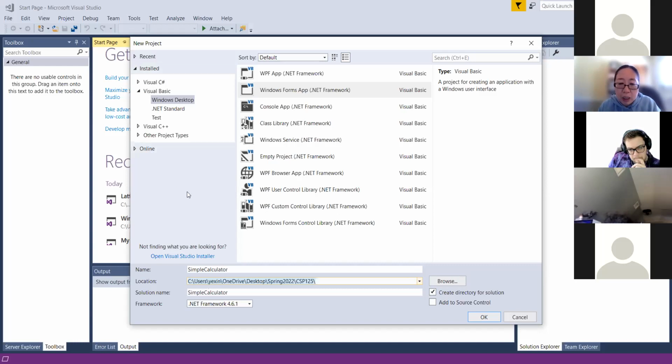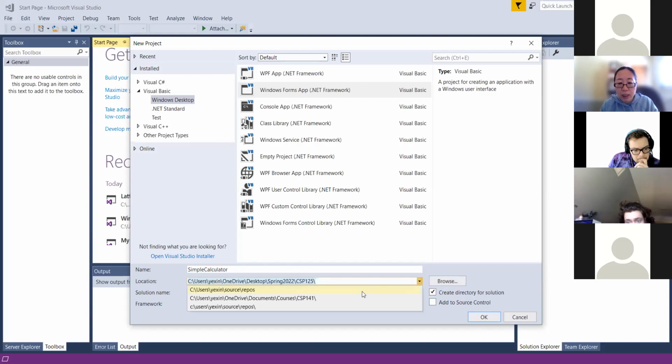I'll show you here. In this new project, you provide the name and you know the location. Now, if you don't want to change the location, that's fine, but you have to know where you saved it. This is a place you know. But by default, the location is this, like source.repos.